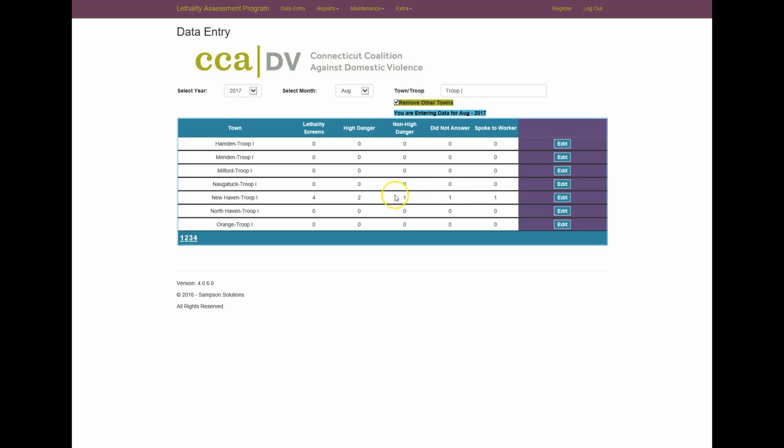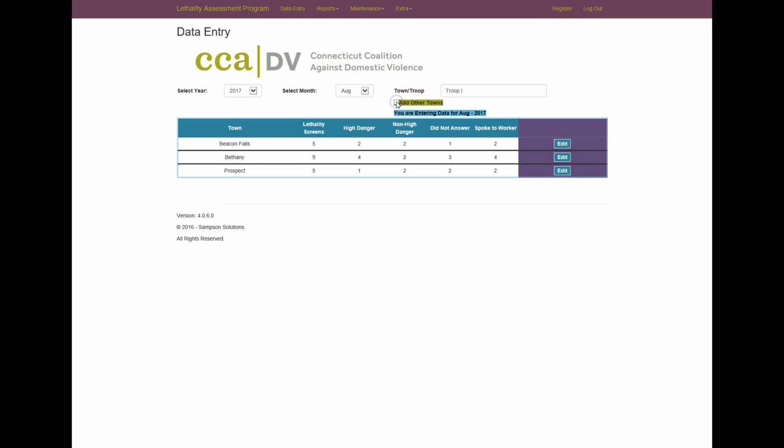Once you are completed with this, you can simply log out. Other than that, your numbers have been saved into the system automatically. Removing other towns will make the system go back to your default towns where you do have resident troopers. And your numbers have been entered for the month.